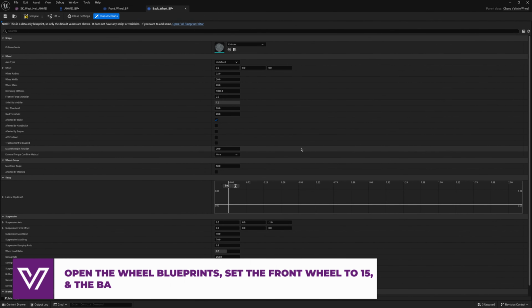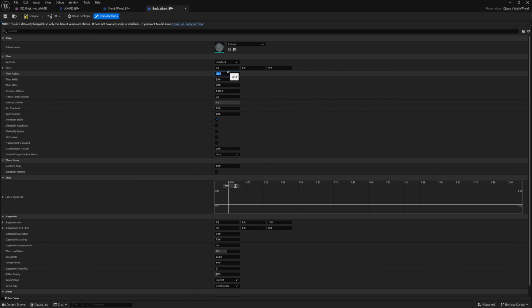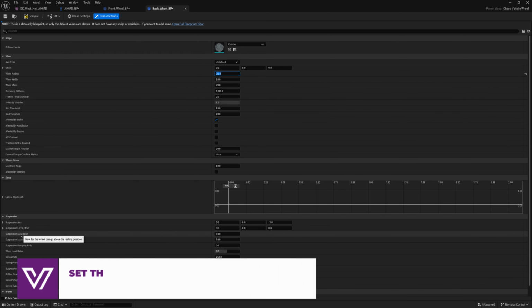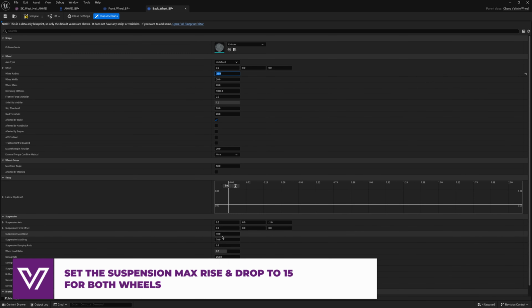Now we need to open it. Here, we have a simplified version of the details. Let's start with setting up our wheels. From the front wheel, we need to select Front and make it 15. Then you need to go to the back wheel, and here we need to set it to 26. Also, we need to add some suspension, max rise, and drop, so it will be 15 and 15 as well. Here, we need to have 600 and the same 600.